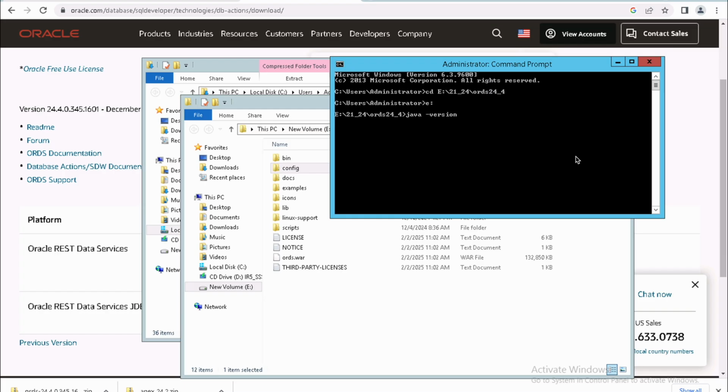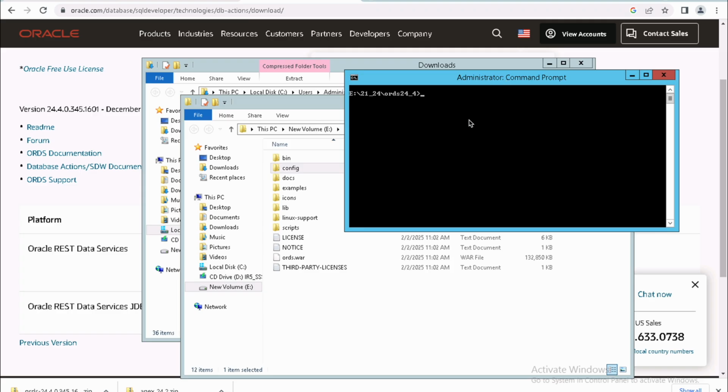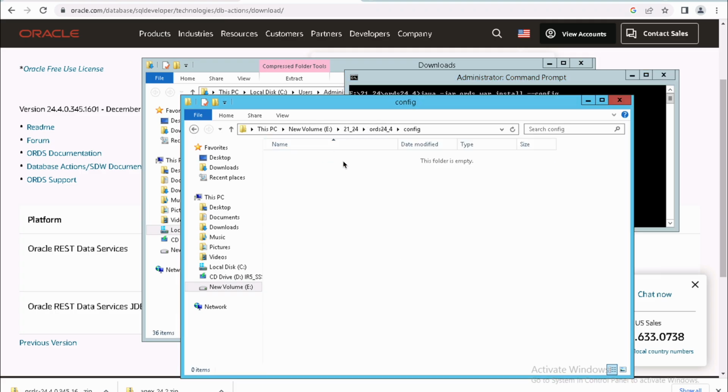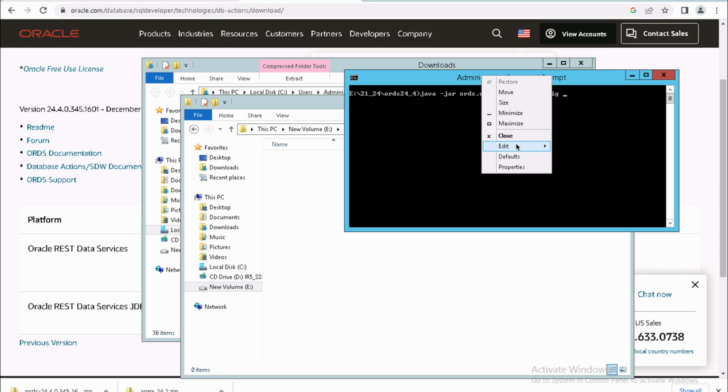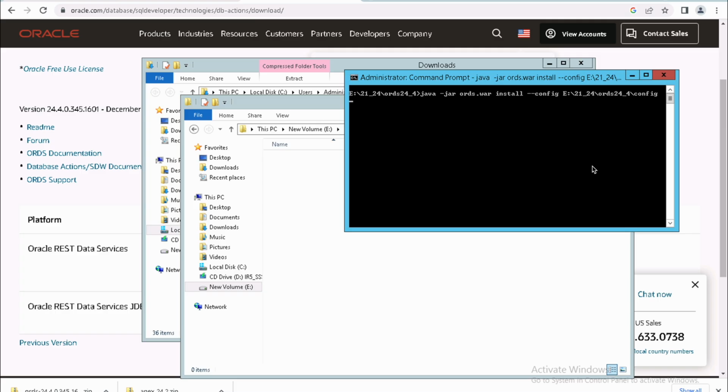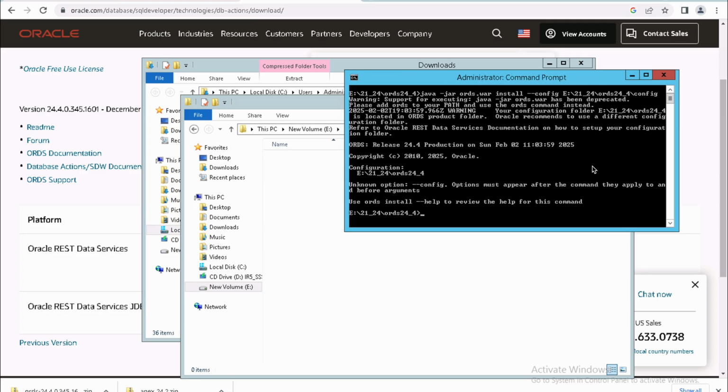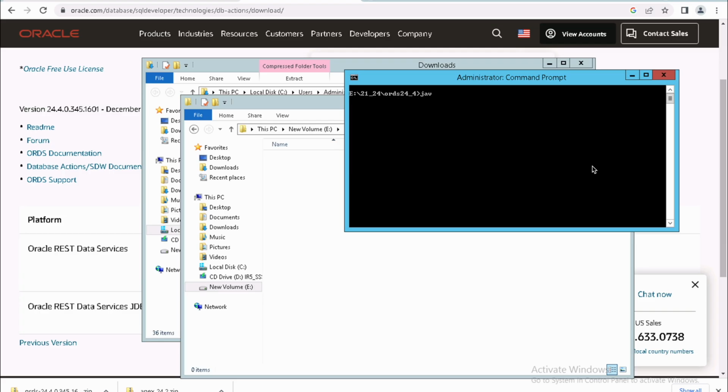I will check my Java version. It's 17, so the required software is clearly installed. Now I will run the command java -jar ords.war, then install with our configuration path.